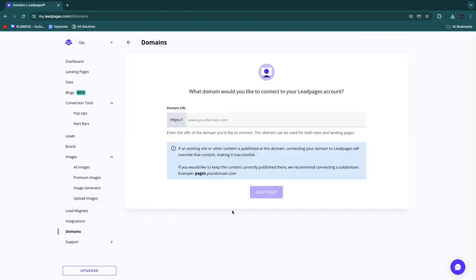So click connect a domain. And then if you already have a domain, just enter the domain name here. And then depending on the domain provider, you will just need to go and enter some details, but you will just see the step-by-step process right here. Now this tip right here is really important. If you would like to keep the content currently published on that domain, we recommend connecting a subdomain, for example, pages.yourdomain.com. So if you already have a website on your domain, then don't connect your website domain, just create a subdomain just like this one and connect that domain right here.